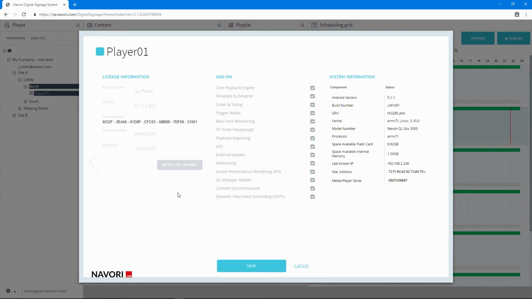The add-on table lists all available software features and options. Checked boxes indicate the feature is available for this license. QL on-premise customers can customize their players by purchasing the specific features they require, while QL Cloud customers receive all available options by default.